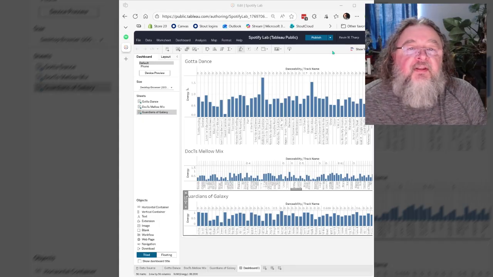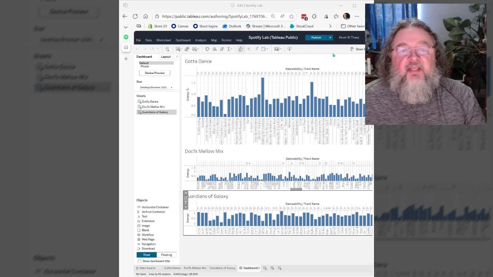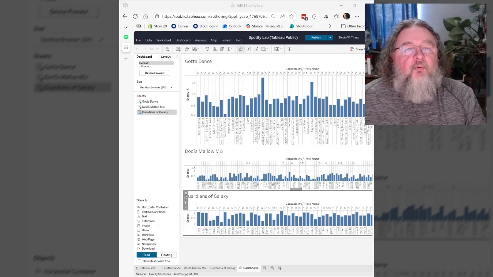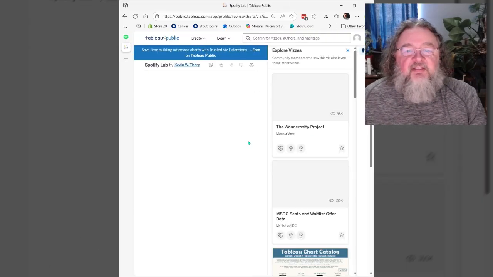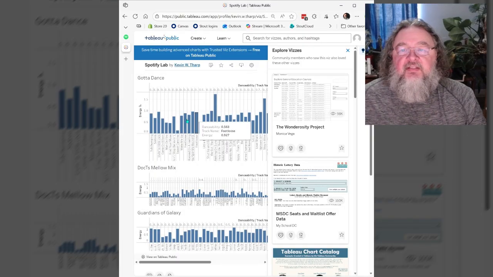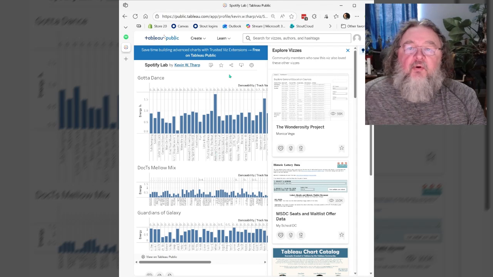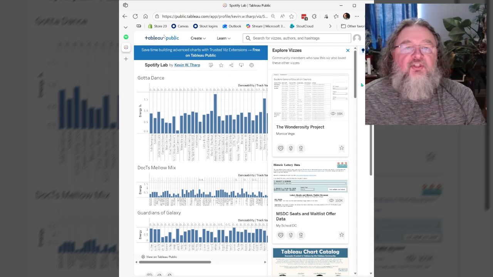Now, when we created the Create a Viz, when we chose that Create a Viz, it put us into a web authoring page. What we want to do is we want to exit that web authoring. That's going to bring you back to your profile, and it's going to list that. It's going to show it right there. So now what we need to do is we need to go in and share that.